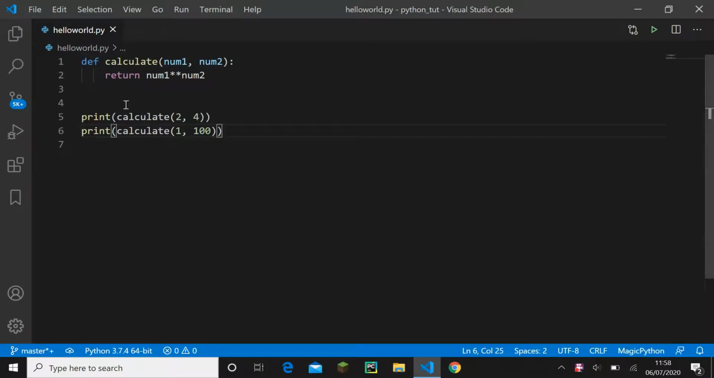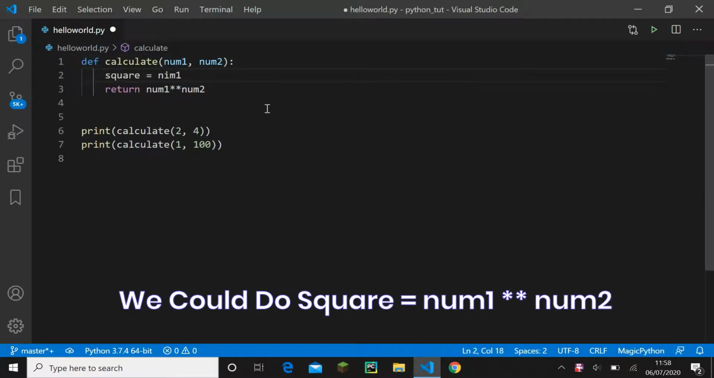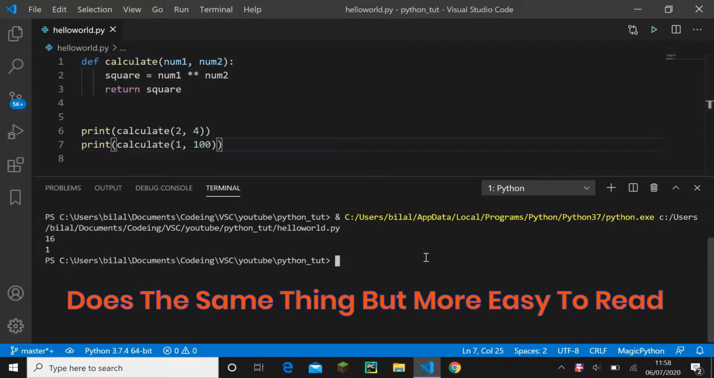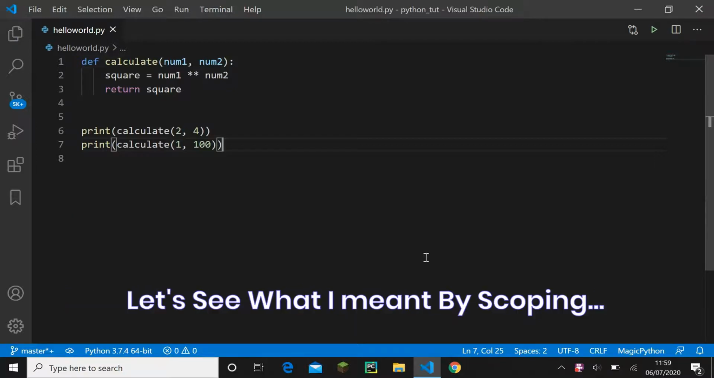So it's cleaner. If you want to make this a bit more readable, we could do square equals num1 times num2, and then return square. It'll do the same thing, but it's just a bit easier to read. So that's explaining how we could use functions. Let's see what I meant by scoping.